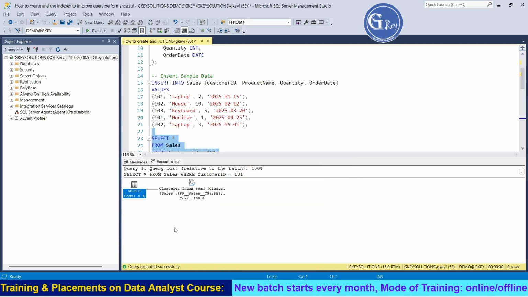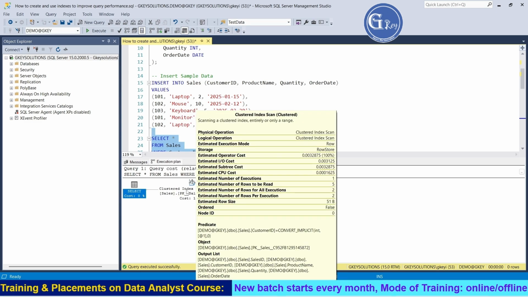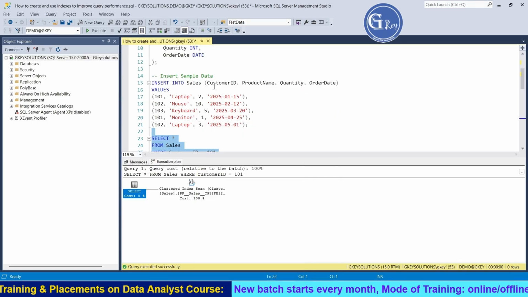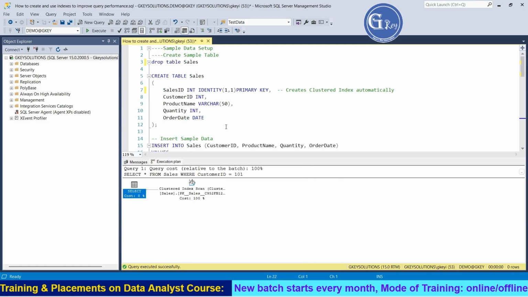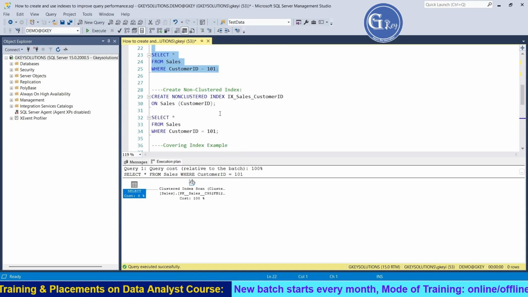Now the execution plan is here. The scan is clustered index scan. That means we have created a clustered index on the table, that means on the sales ID column. Then it is giving a clustered index.